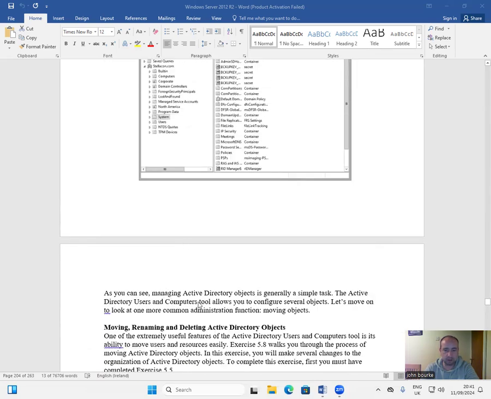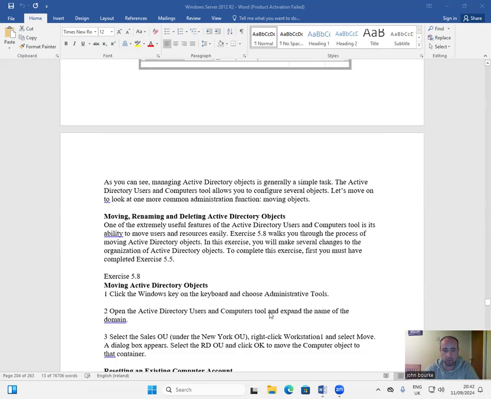As you can see, managing Active Directory objects is a simple task. The Active Directory Users and Computers tool allows you to configure several objects. Let's move on to look at one more common administrative function, moving objects.